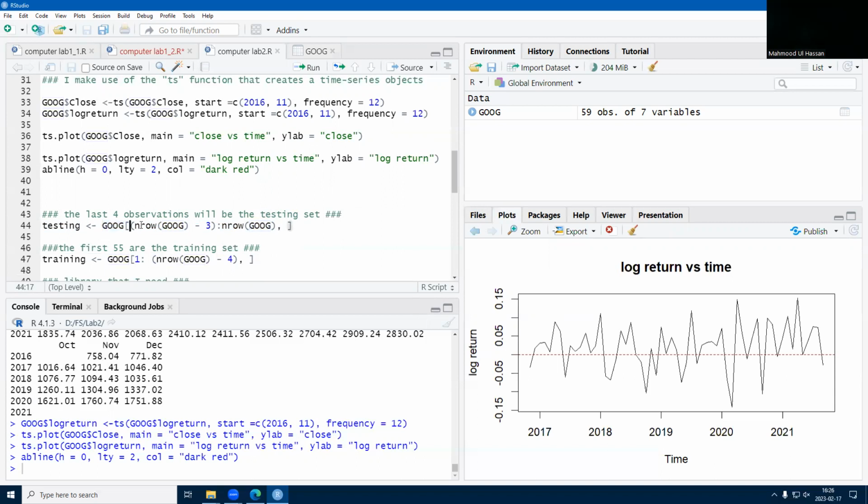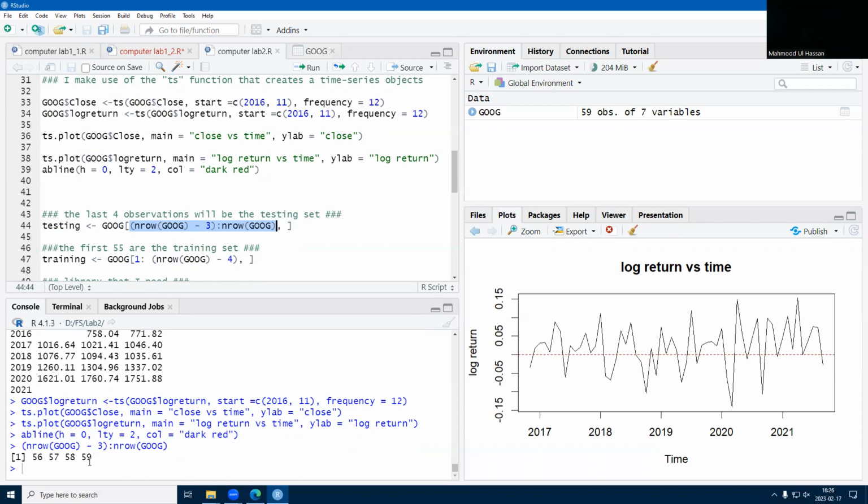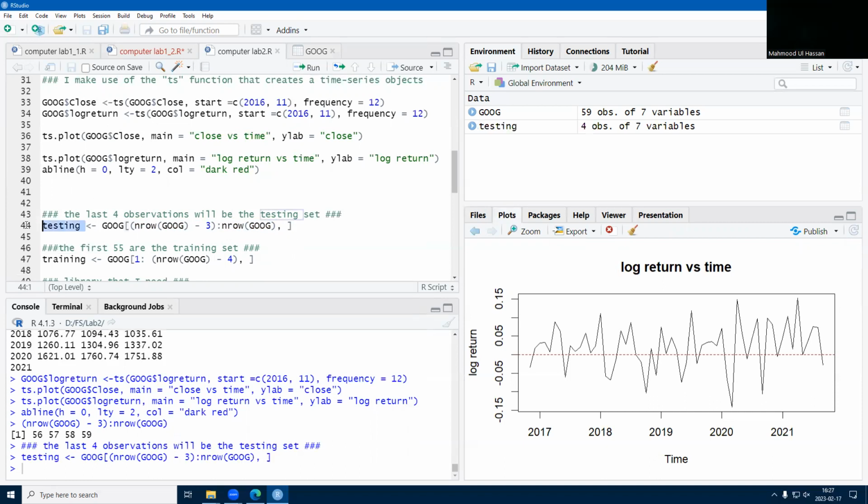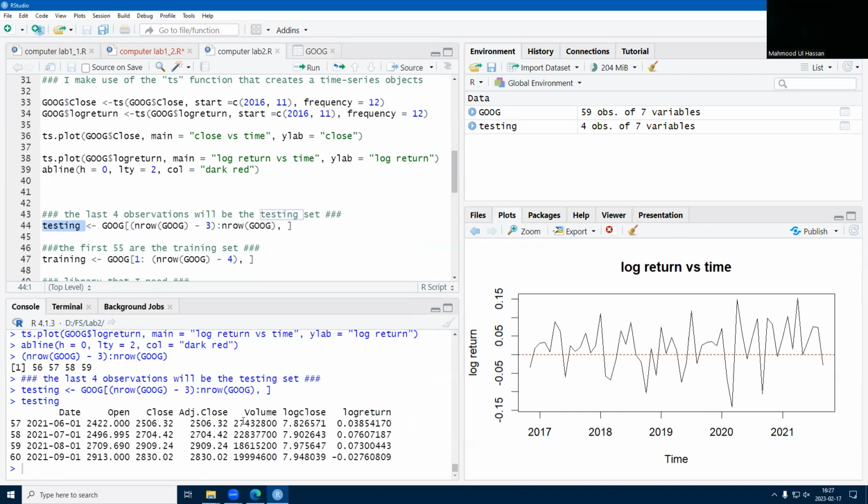So here I have written that I will take values from 56 to 59. Here nrow of the name of the file means how many rows I have in the file, and then minus 3 gives me 56, and then this colon takes the sequence one by one up to nrow, which is the total number of rows. So by using these 56, 57, 58, 59 values, I will save it as a test data set. Now I will run this command, and this one is my test data set, and it contains the last 4 values for the close prices.